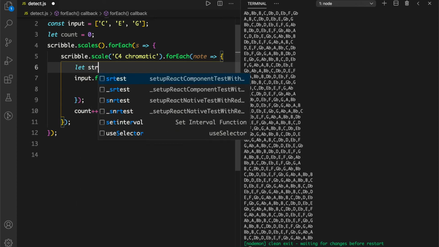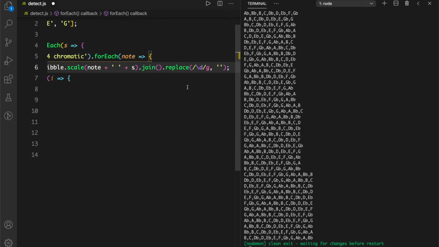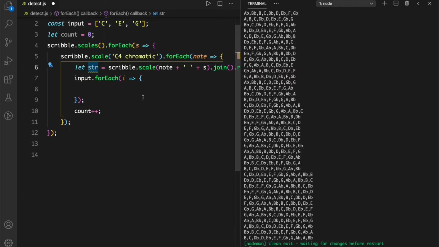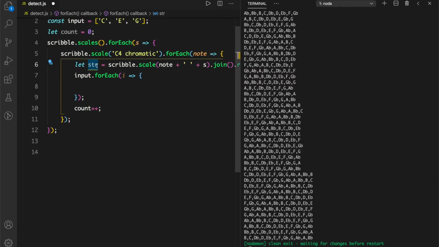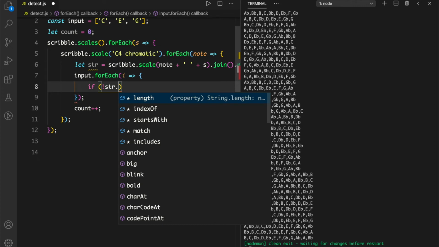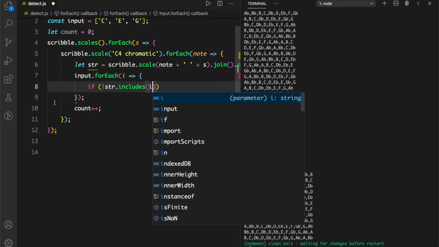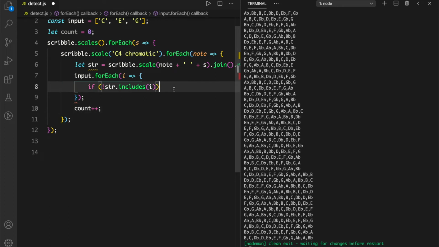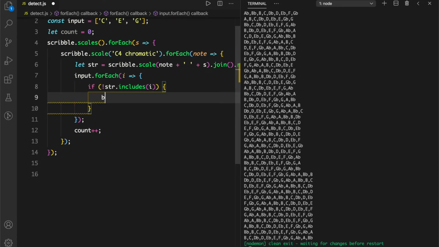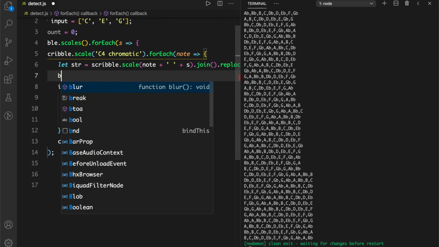So what we're going to do is take this string that we generated, remove the console, let str is equal to this str for string, and then if not of str.includes i, which is the note from the input, we are going to set a variable to false, and we'll start with that variable as true.